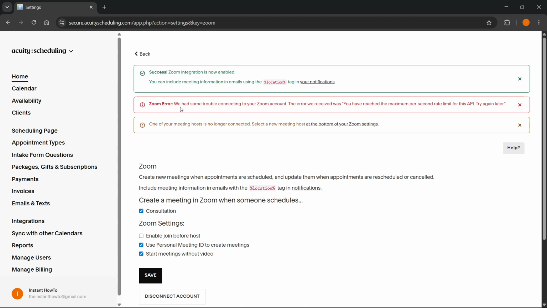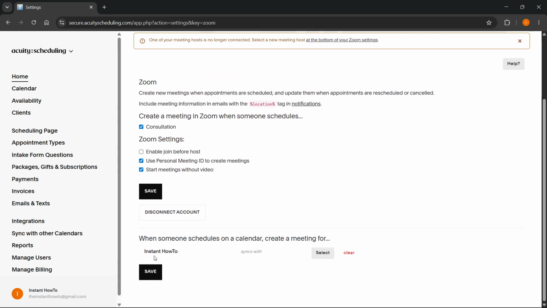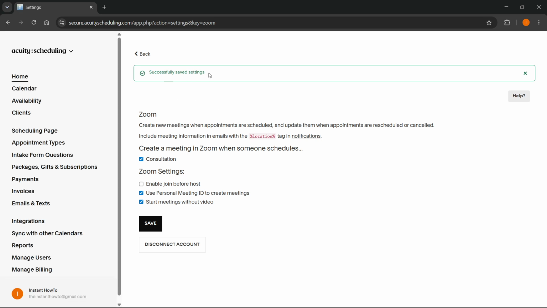And if you get any errors over here, you can go ahead and see what is wrong. As you can see, it says the error that was received. You can try again later. So in case this happens to you, you can just try saving it again, or refreshing your connection. And there we go. As you can see, now it's working well. Okay, so that's how to connect Zoom to Acuity scheduling.